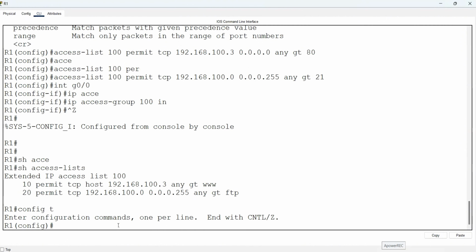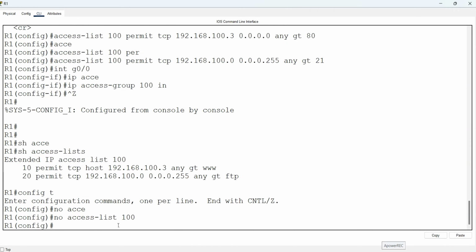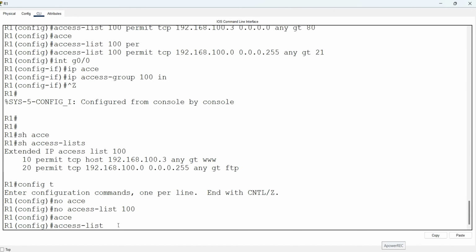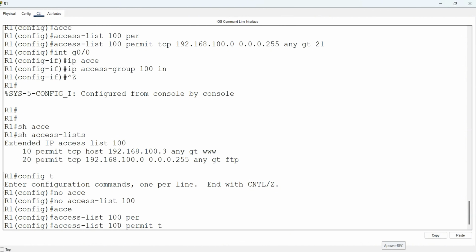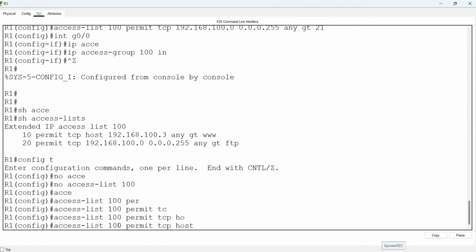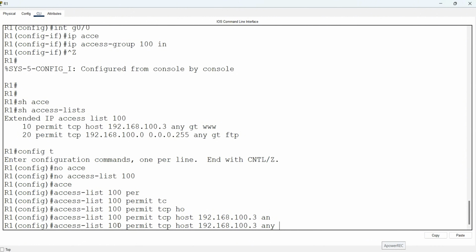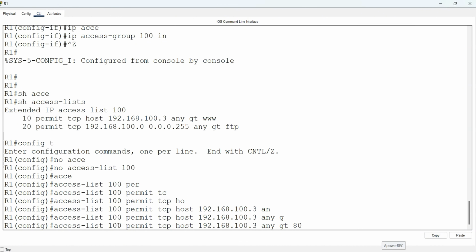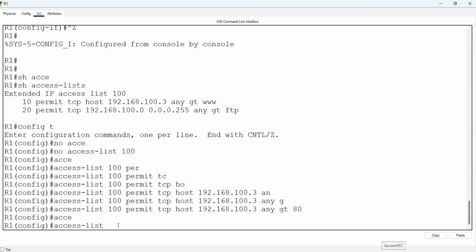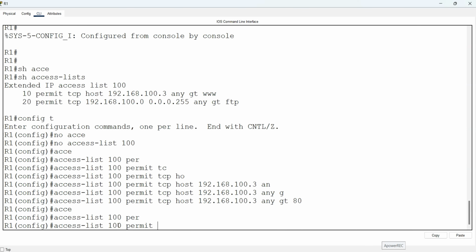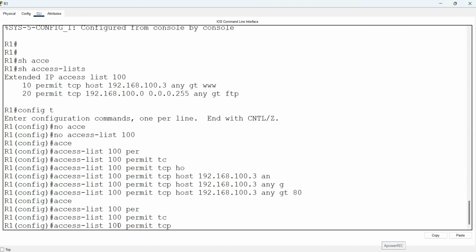I'm going to do config T. I'm going to undo what I did, and you'll see why. No access list 100. Then I'm going to say access list 100 permit TCP host, exactly what I did before. And I'm just copying what I see, folks. 100.3, space, destination is any, and I'm going to do GT, and I'm going to do port 80. Then I'm going to say access list 100 permit, and who am I going to be permitting? TCP. And after I permit TCP, who am I actually permitting?